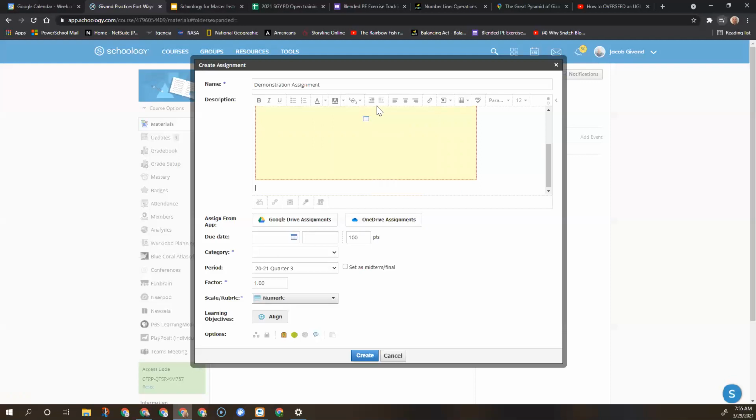So we will pretend that our description tells students everything they need to do. Notice that you also still have the option to attach things like files or links, something from your Schoology resources. You can make a little audio video of your own as a teacher. These are things that you could just attach to the assignment that students would need for the assignment.